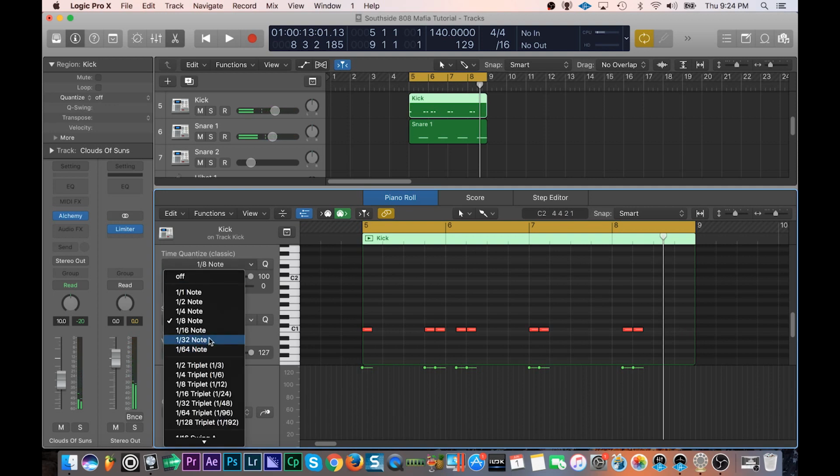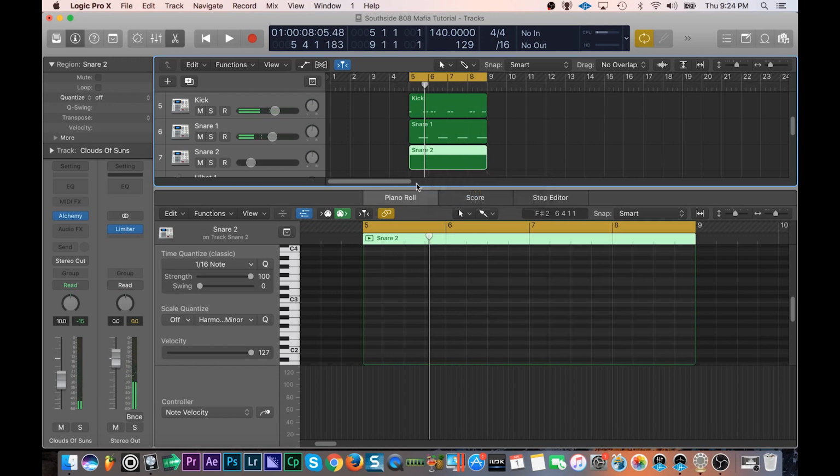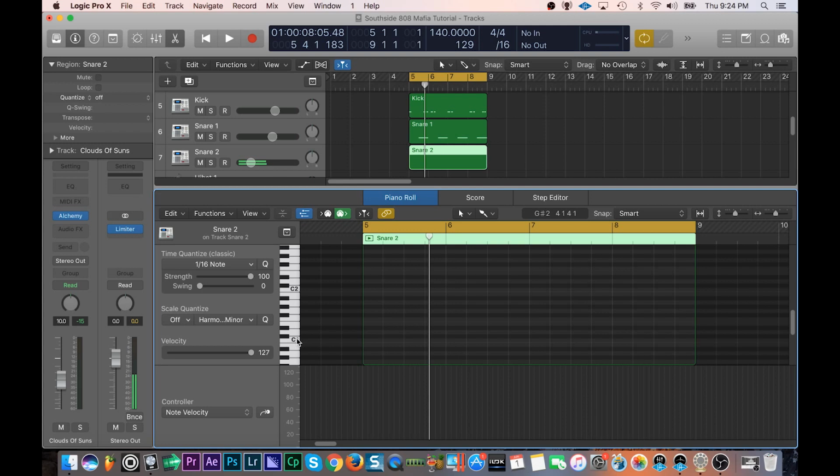Have it drop into a 1/16 note. Alright, cool. Let's work on that second snare. Bring up that volume a little bit, like a flam snare. Now, maybe have it drop right before the actual snare hits.